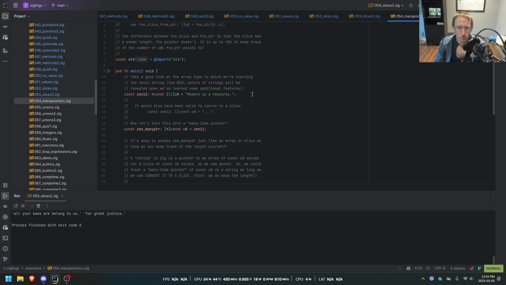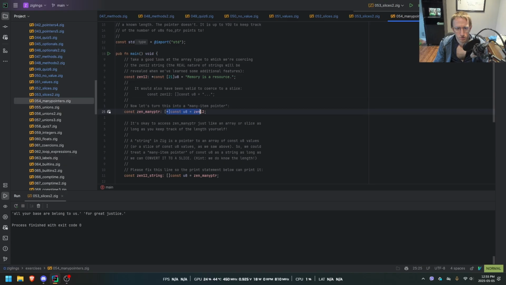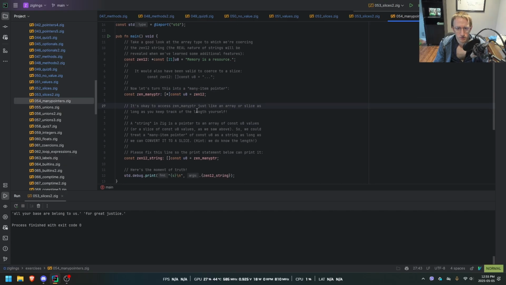Take a good look at the array type to which we're coercing the Zen12 string. Okay, it would also have been valid to coerce to a slice const U8 or to a many item pointer. Okay, it acts as a many pointer just like an array or slice as long as you keep track of the length yourself. A string in Zig is a pointer to an array of const U8 values or a slice. So we could treat a many item pointer of const U8 as a string as long as we can convert it to a slice. We do know the length.